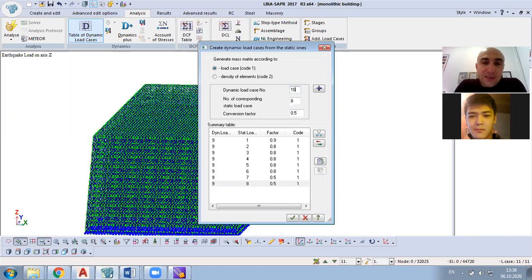10 is the earthquake load in axis Y. We need to create the same cases with all the static loads. 10, 1 with 0.9, 10, 2 with 0.8, then 3, 4, 5, 6, 7 with 0.5, and 8.